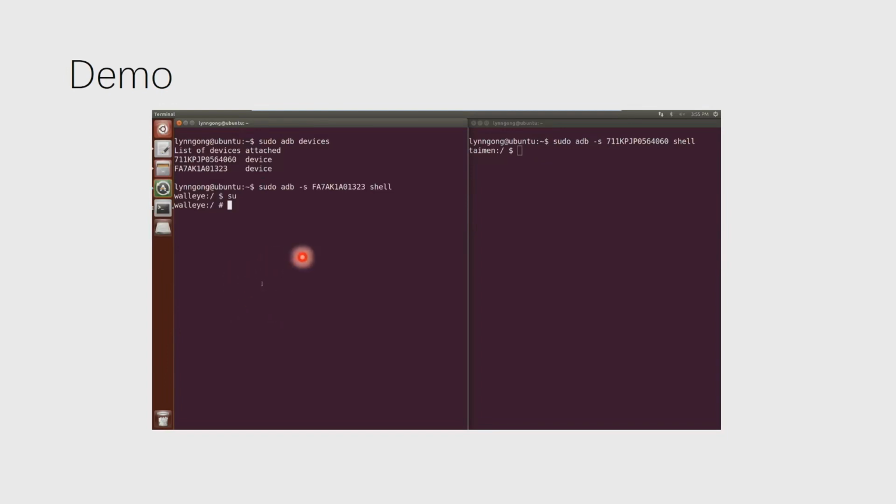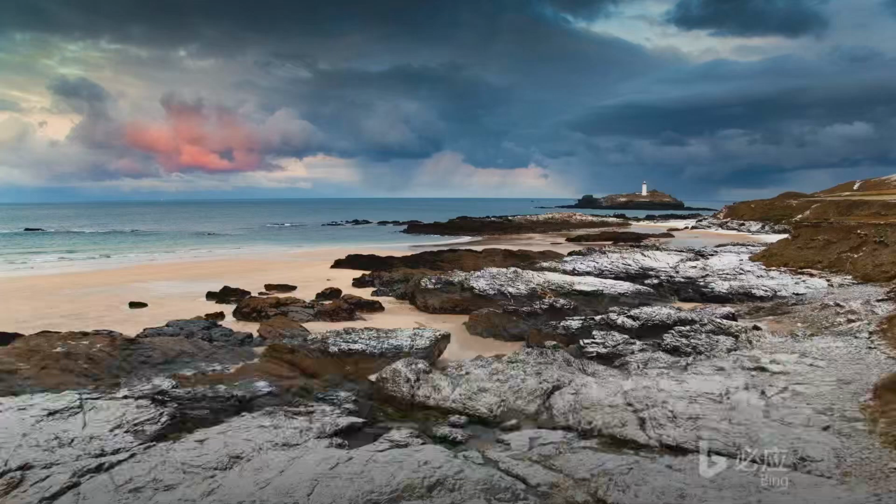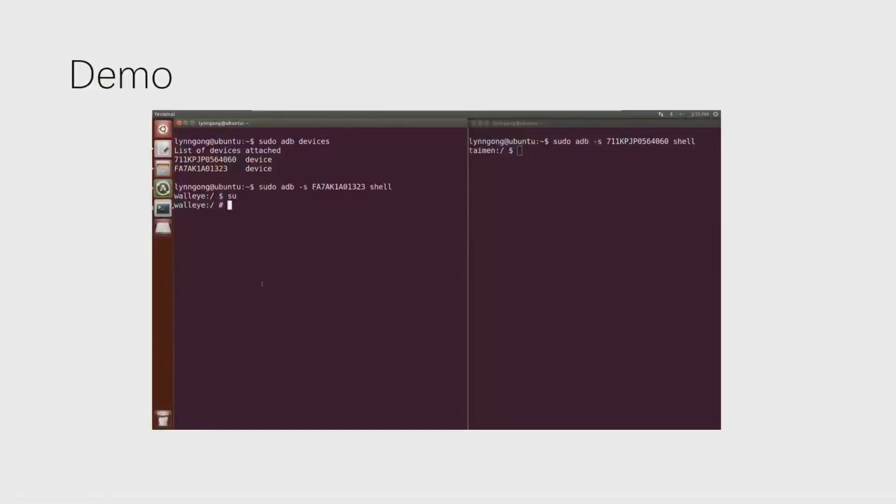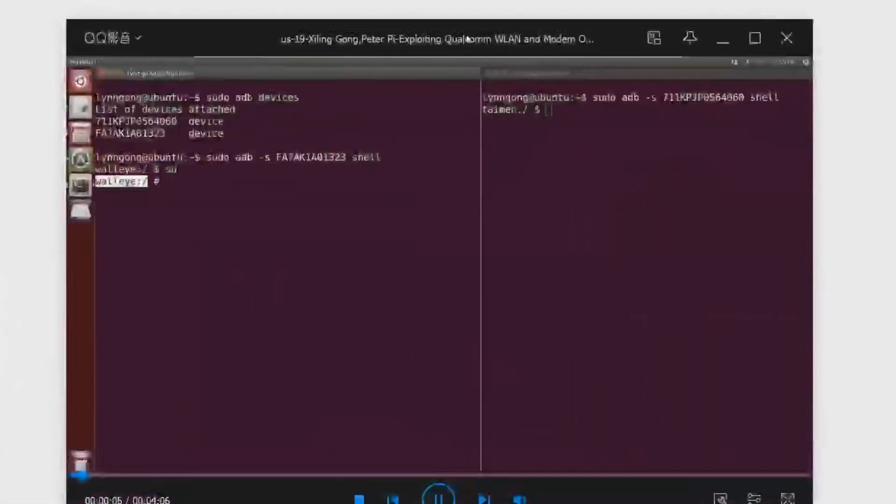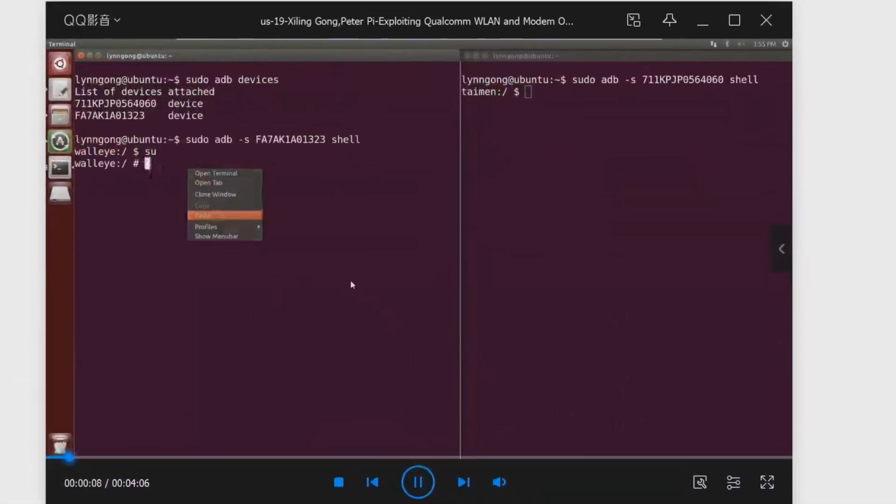I don't know how to play it. Directly play it. Can you see?